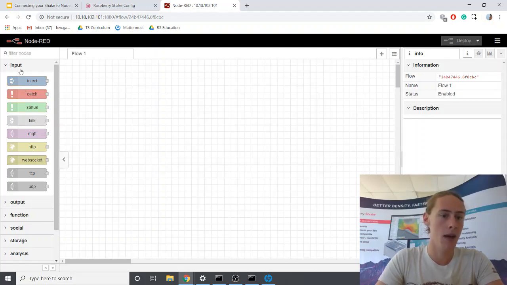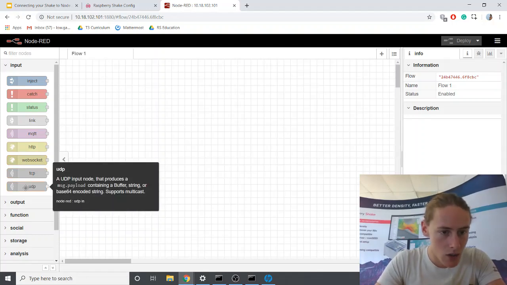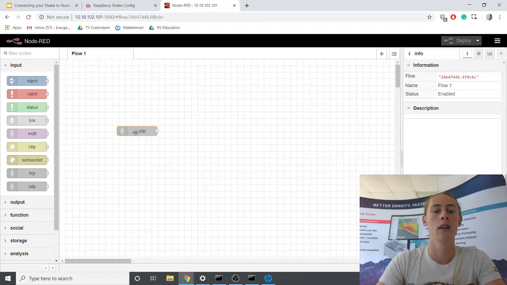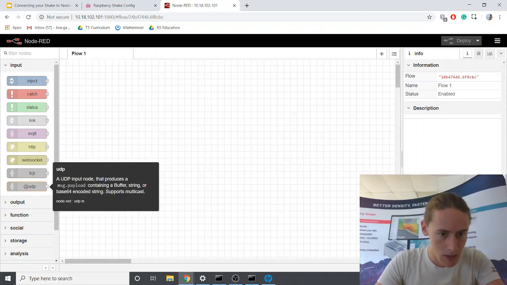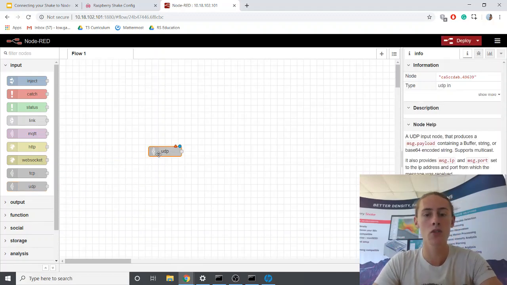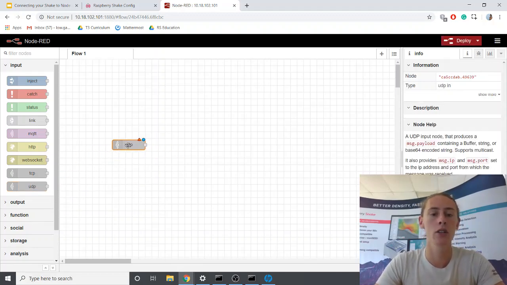So in our palette, we'll look for our colors, we'll look for the node we want to put in, and look at that. Here's a UDP input node that produces, let's see what that says, a UDP input node that produces message.payload containing a buffer string, and it supports multicast. Perfect. So this UDP node should create a receiver and then turn all of the data it receives from the Raspberry Shake UDP stream into an input for the Node-RED flow.